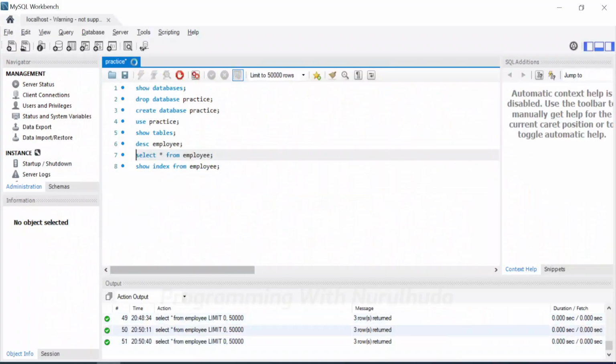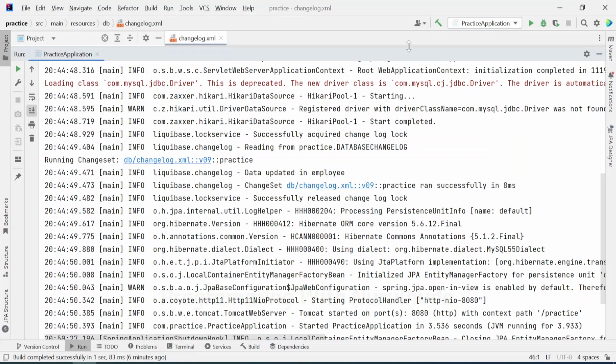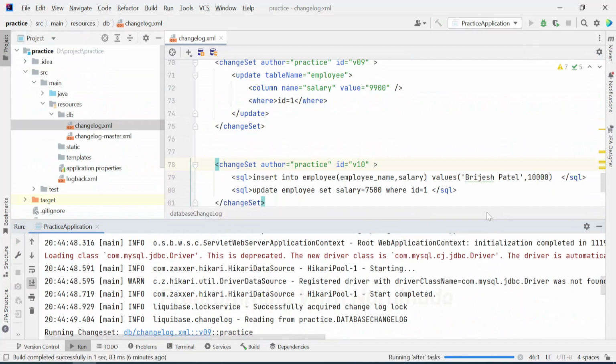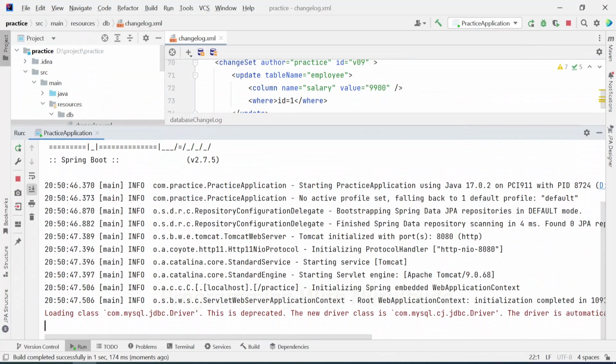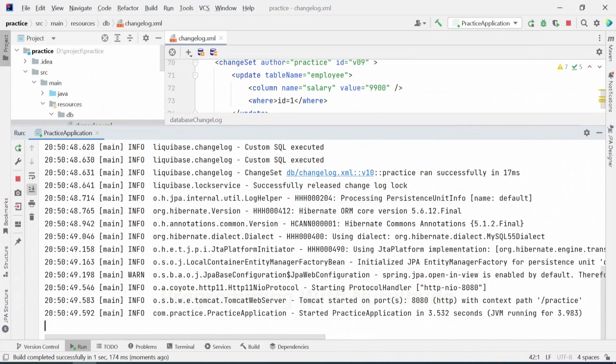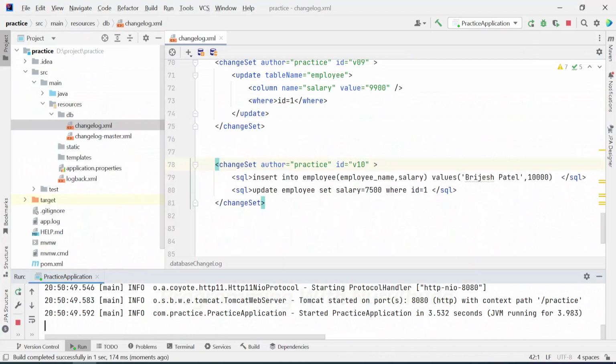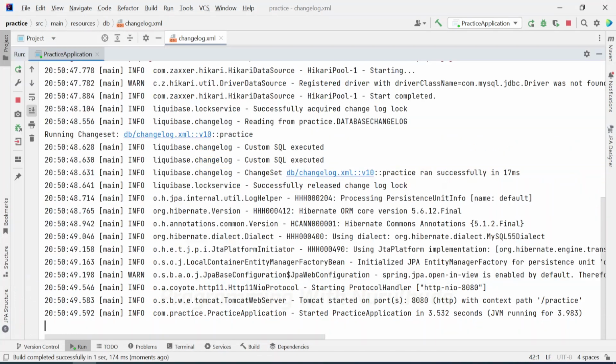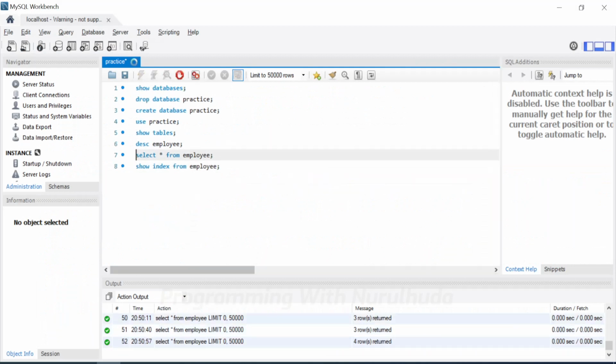So we see, yeah, currently it produces an error. So we can again restart and see what the actual problem is. Yeah, the application started successfully. Now we can see whether our data is reflected or not.